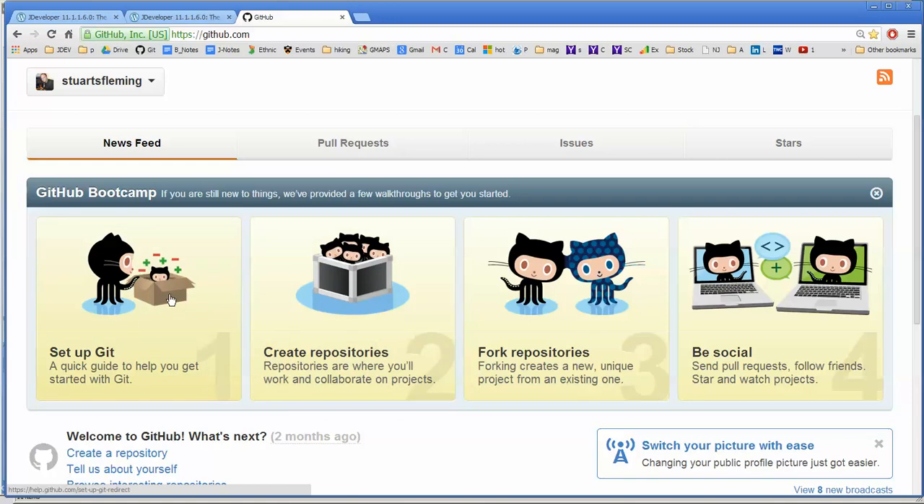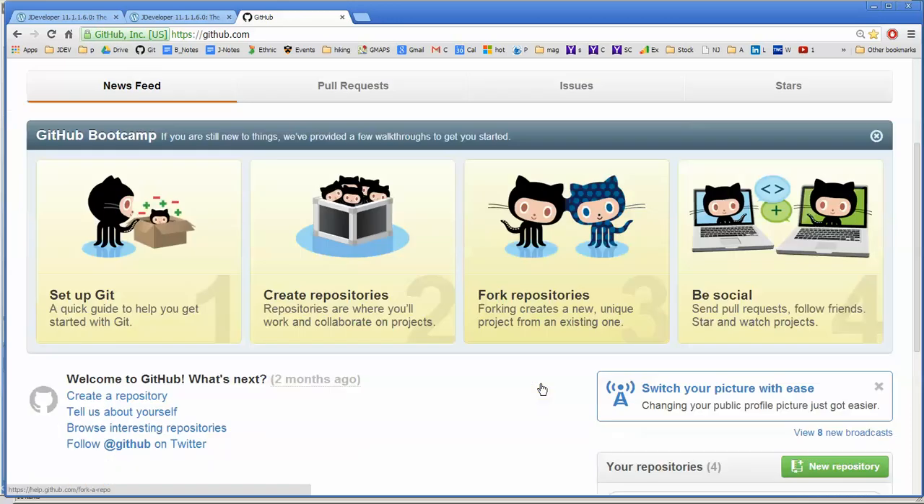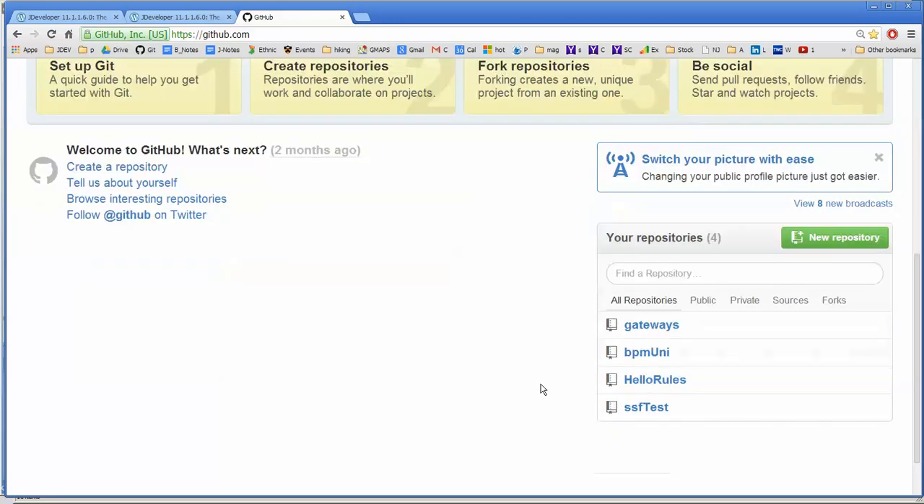And you can set up Git, you can create repositories, you can fork repositories, and you can be social. I'm not going to be social. This is just for my own personal stuff. Even though these are public, I would appreciate it if you don't try to contact me, because I'm not really going to be answering any questions about this. It's just a play area for me.